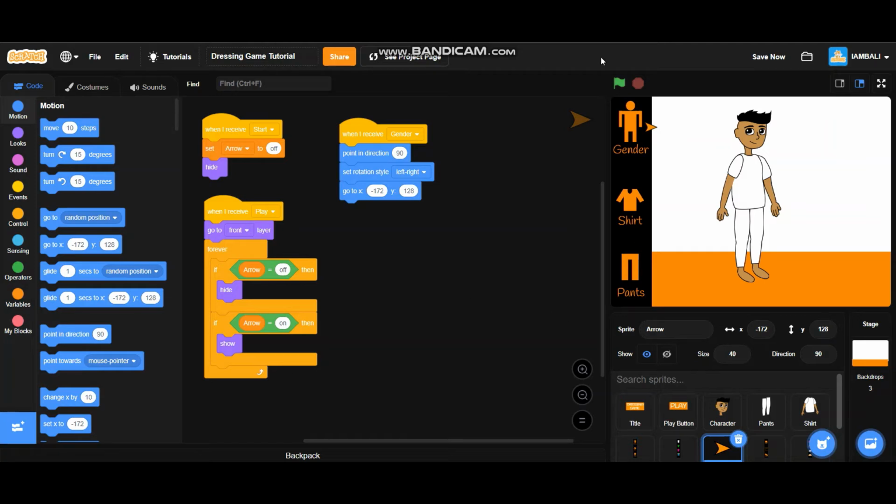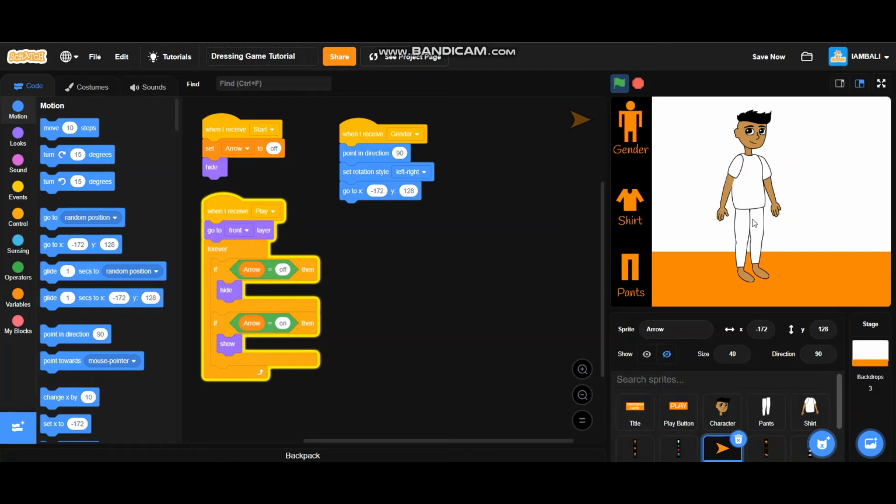Let's test it again, and looks like it's working. Every time we are touching the gender part of the selection bar, the arrow sprite will appear here. But every time we are not touching that, it will hide itself because the arrow variable is off. Okay.